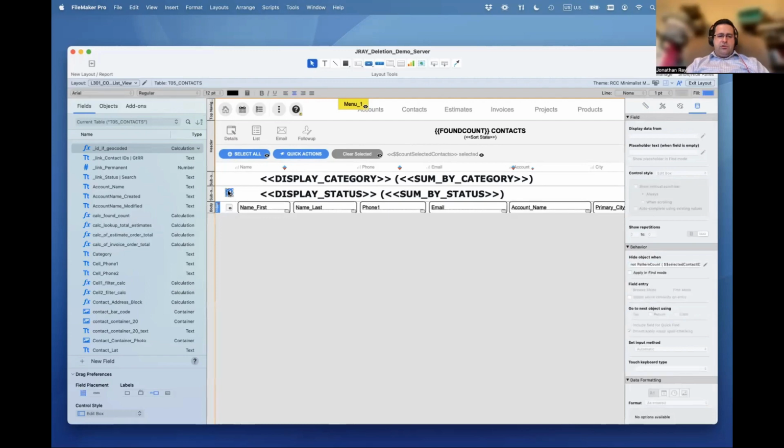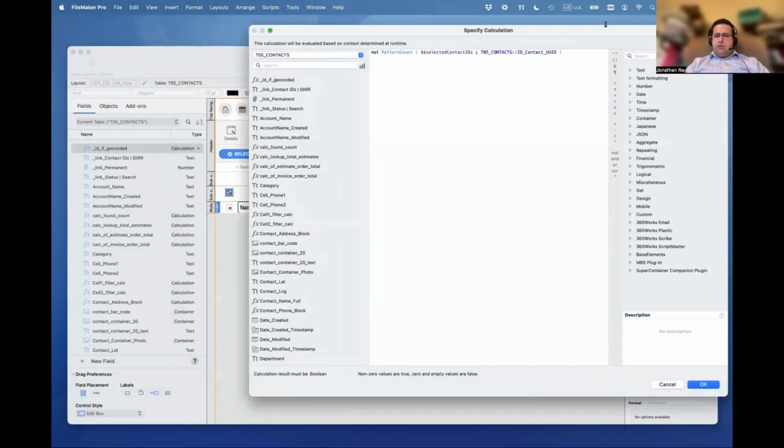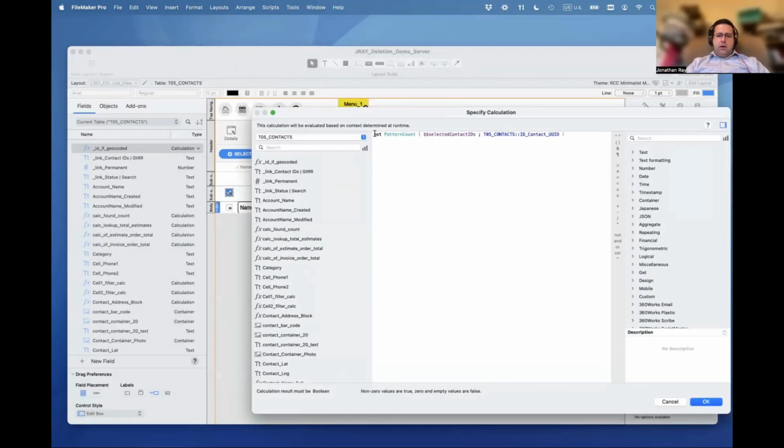All right. So what are these? If I click on this one and I show the hide condition, this is saying not pattern count. This is my list of IDs, and then the contact UUID. Okay, what in the world does this mean? So if we have our stacked list of contact IDs, let's say we have 10 IDs in our list, and it's this long UUID for each one, but there's 10 of them stacked on top of each other.